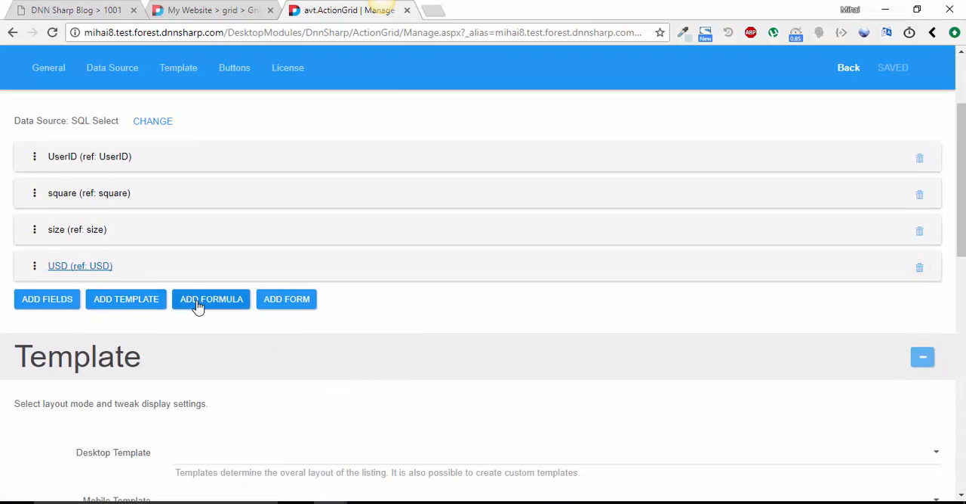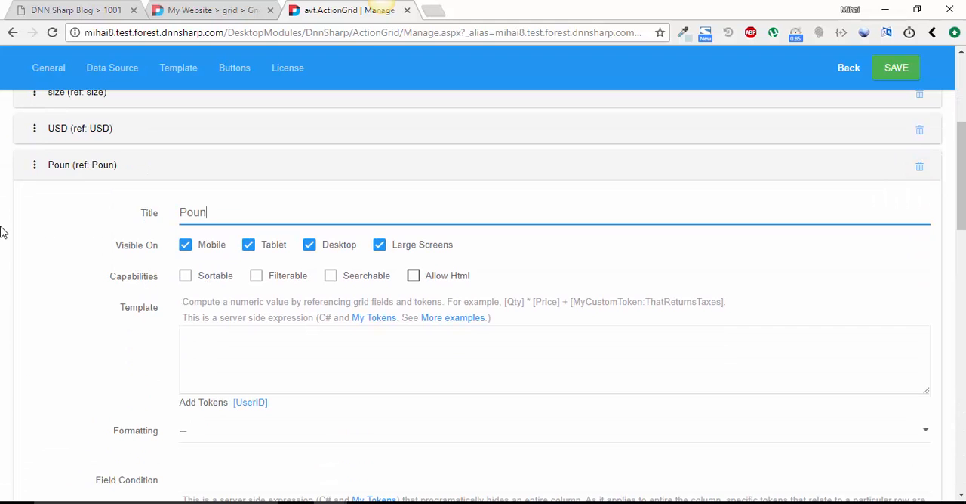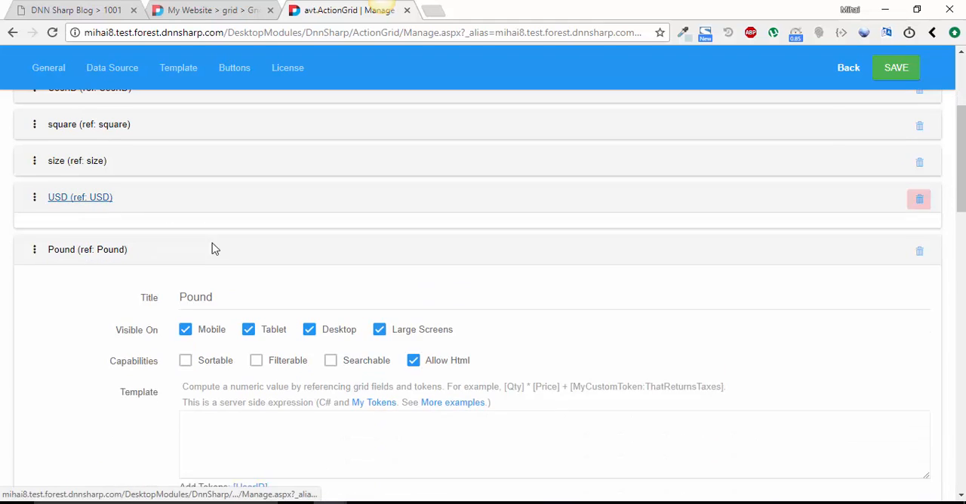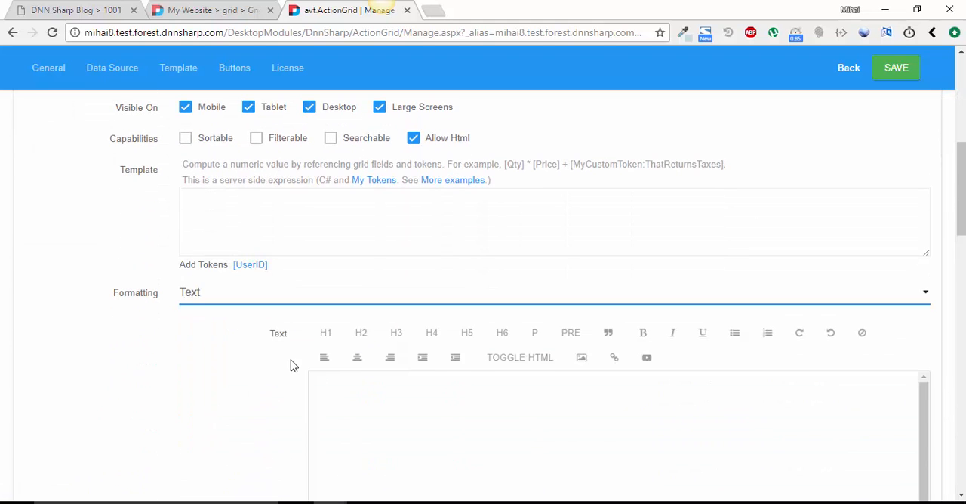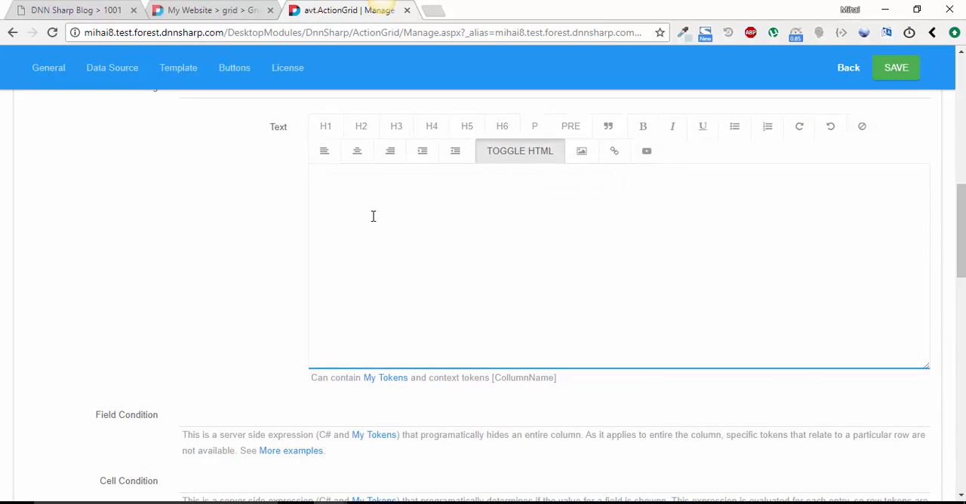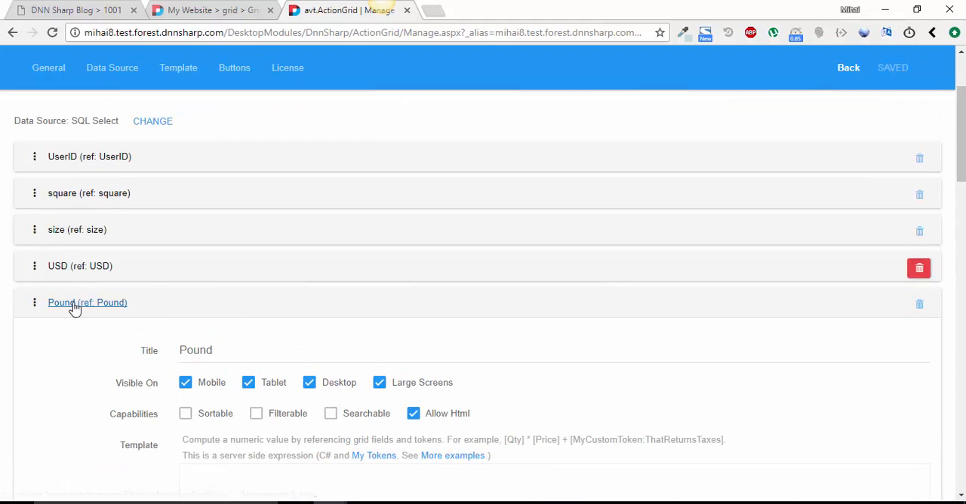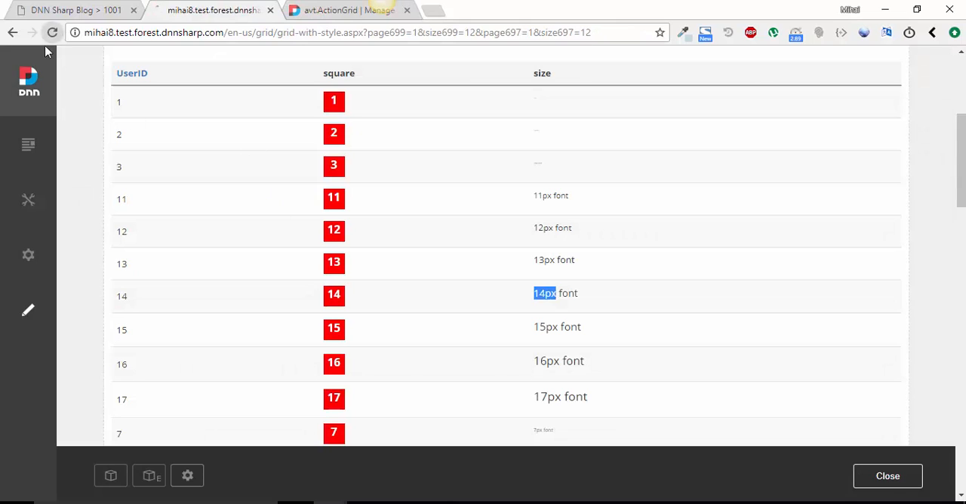And let's make another one for another currency. Allow HTML again. Text as formatting, toggle HTML, the p tags. This is going to be a pound. This is the HTML entity for the pound sign. And now my token. It's there. Now, let's refresh the grid and see how it looks.